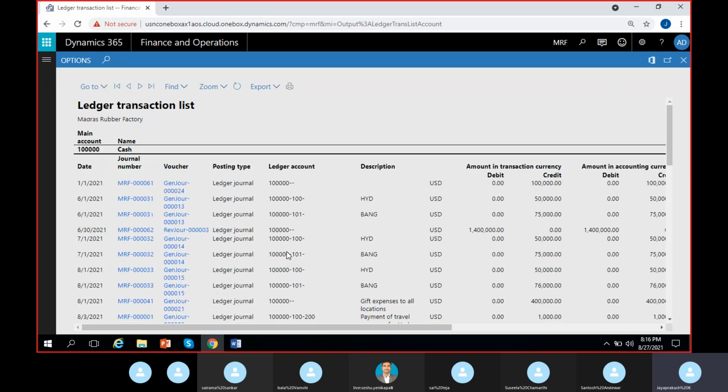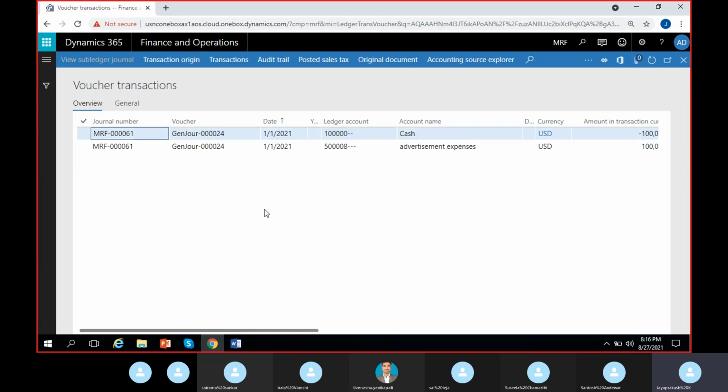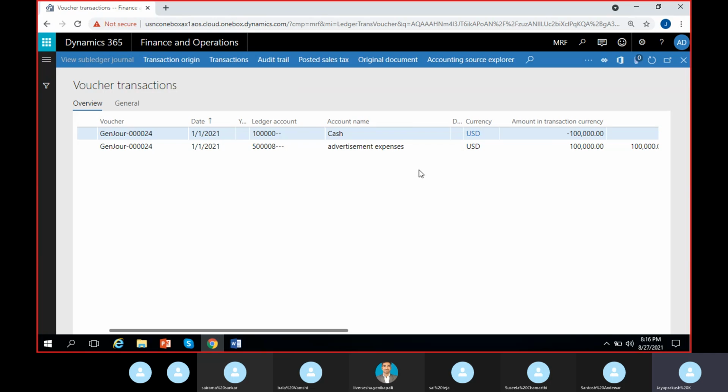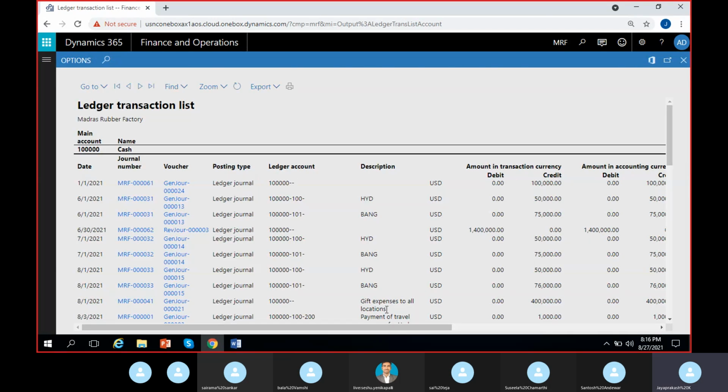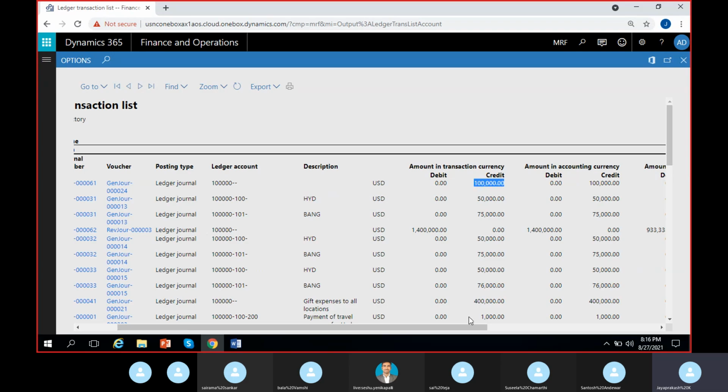You can see everything. Then you can also go to a particular voucher by clicking on this journal number or on this voucher number. Suppose if you click on this voucher number, system will automatically take you to that voucher. So I clicked on it, actually it's loading. Yeah, we can see here voucher number 24. Cash account is credited, advertisement expense account is debited, 1st of January. I can go back to the report. So the same here, it is showing cash account is credited with 1000.